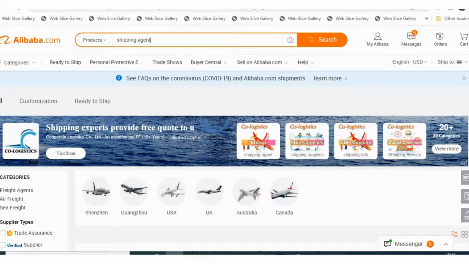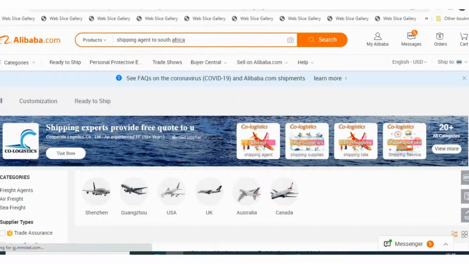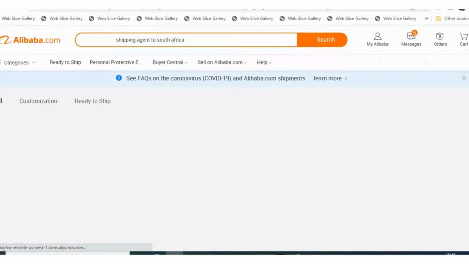And let's say shipping agent to South Africa. This is just an example. If you're from Zambia, type Zambia. If you're from Botswana like me, you type Botswana and it will search the agents from your country.